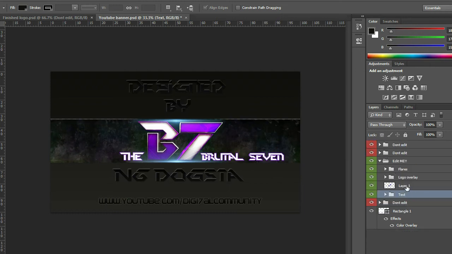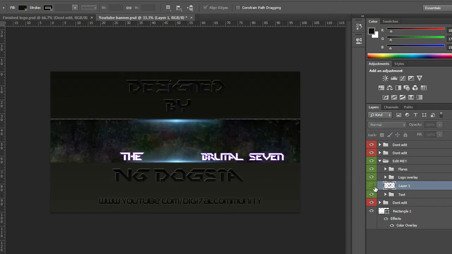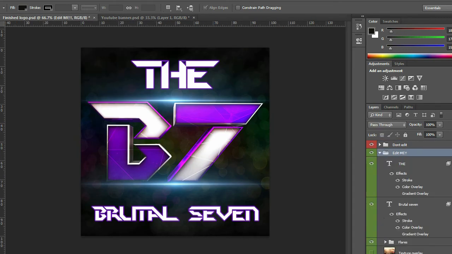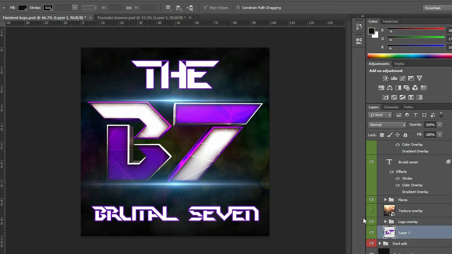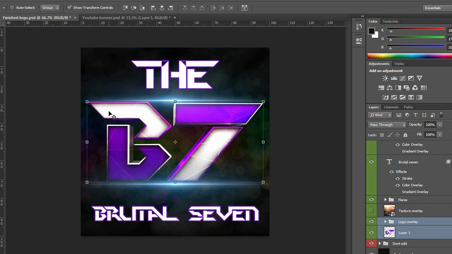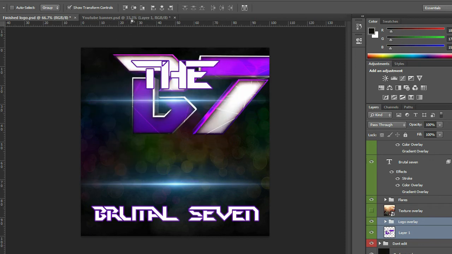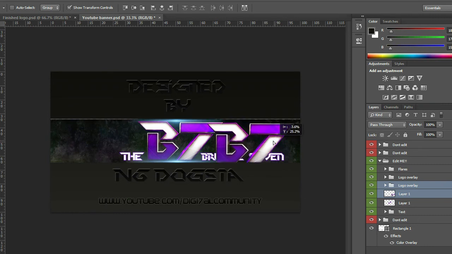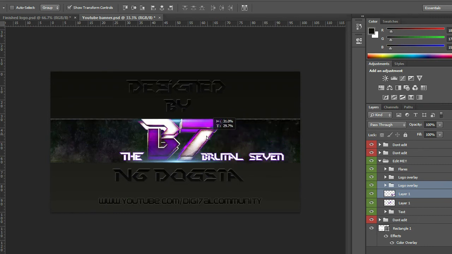And what you want to do for this one is remove this, the B7, and from your finished logo you want to make sure that you drag both the text and the logo overlay that you made. You want to make sure you drag both of those over and drop it in here. As you can see, you've still got all your effects on there. It will fit about there.